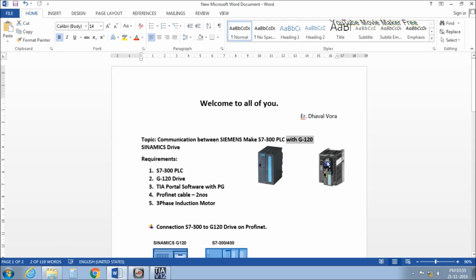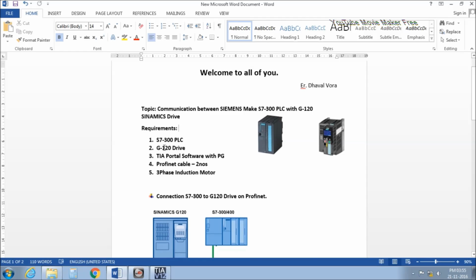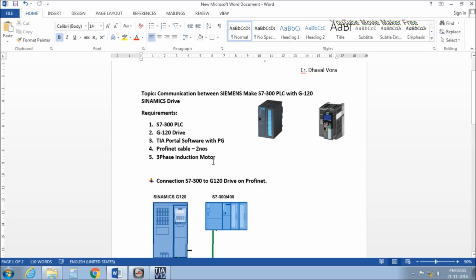So there are some requirements before doing that project. We need one S7-300 PLC. We need one G120 drive. We need one software, called the TIA portal software, Totally Integrated Automation portal. Also we need ProfiNet cables, and again we need a 3-phase induction motor. So these are the 5 requirements for our project.